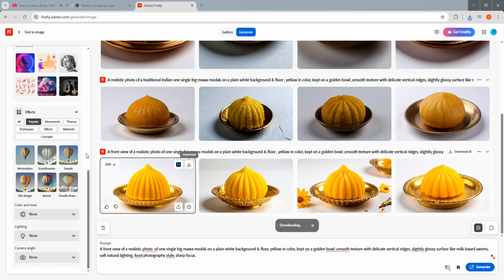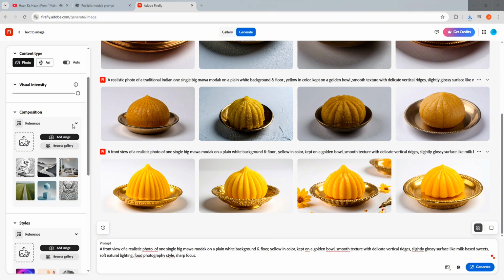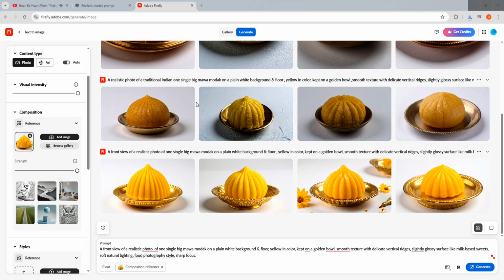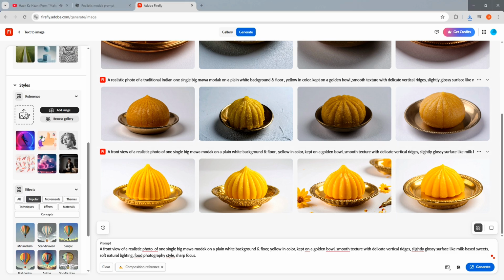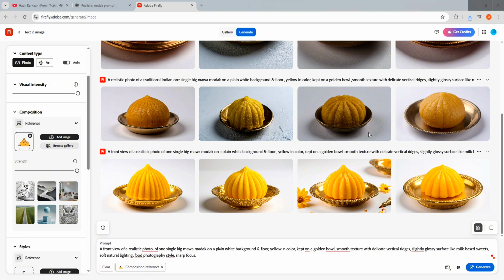Okay, again this is too bright, too shiny. No sweets, no modak looks so shiny and so bright. So I'll just reduce that, and then I'll upload my composition as a reference, which is the sketch I created, and then I'll add these tweaks.